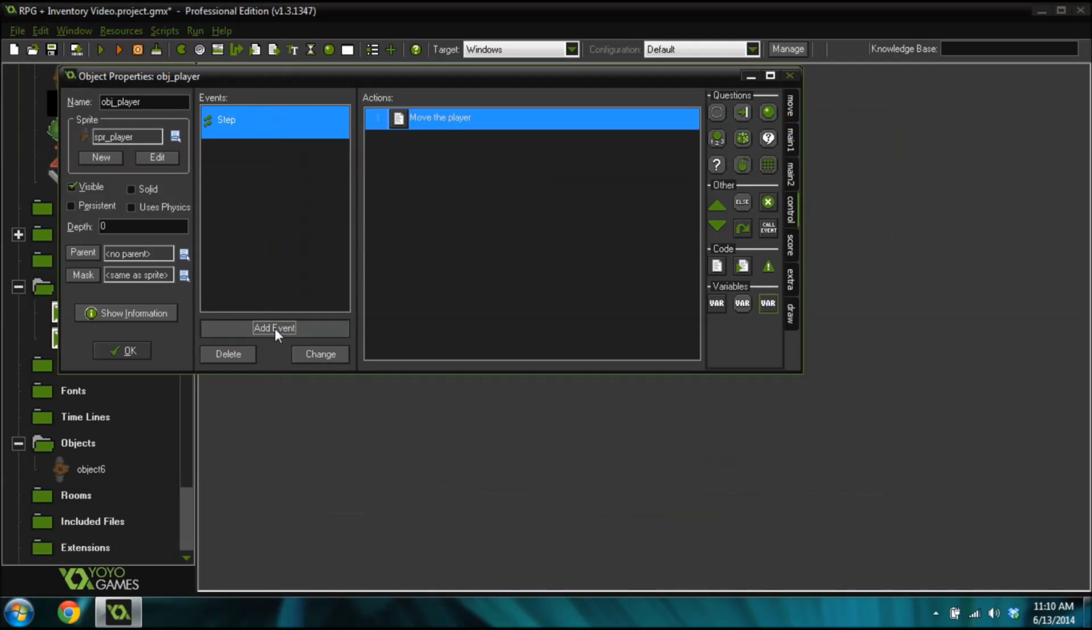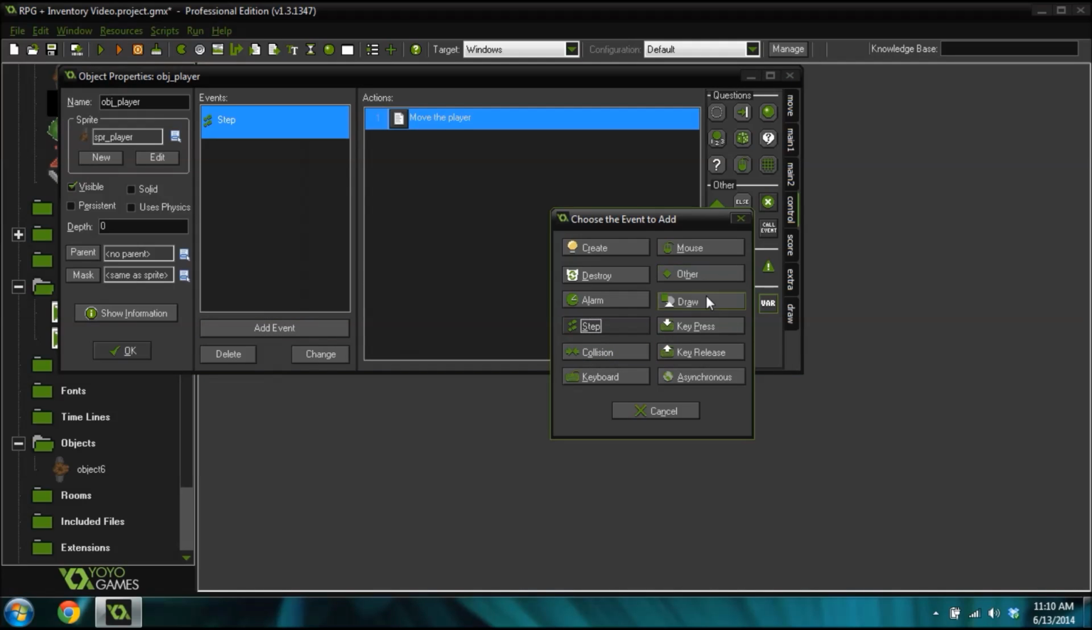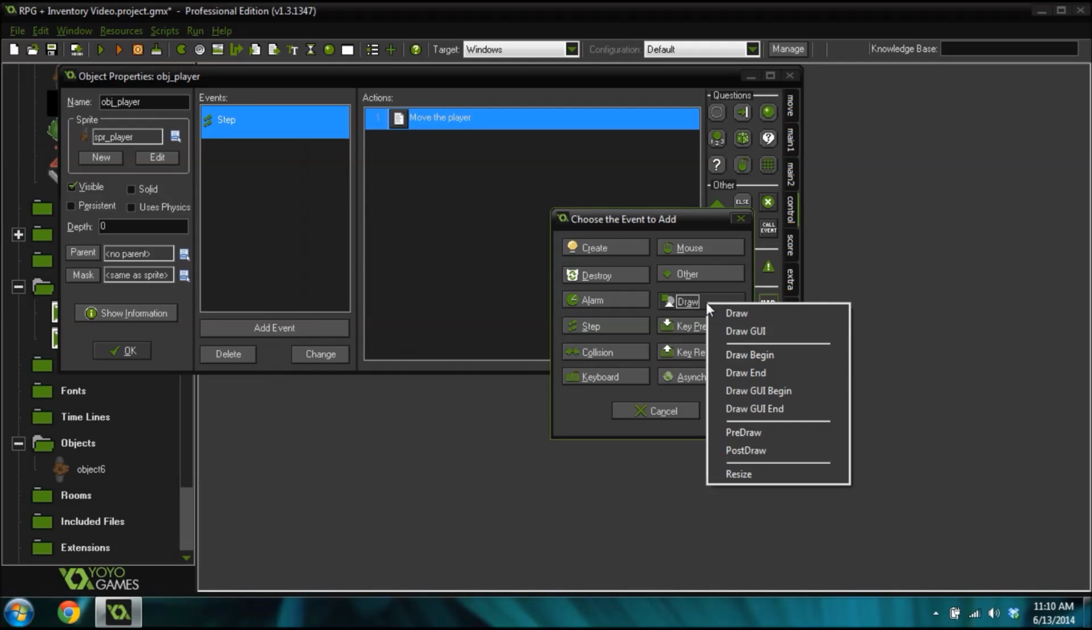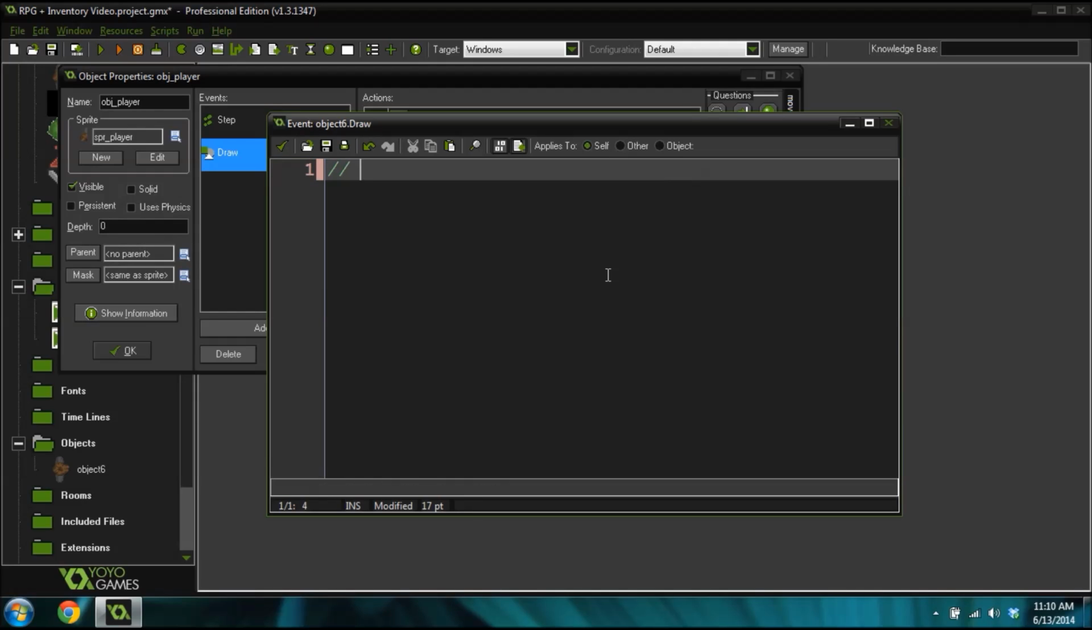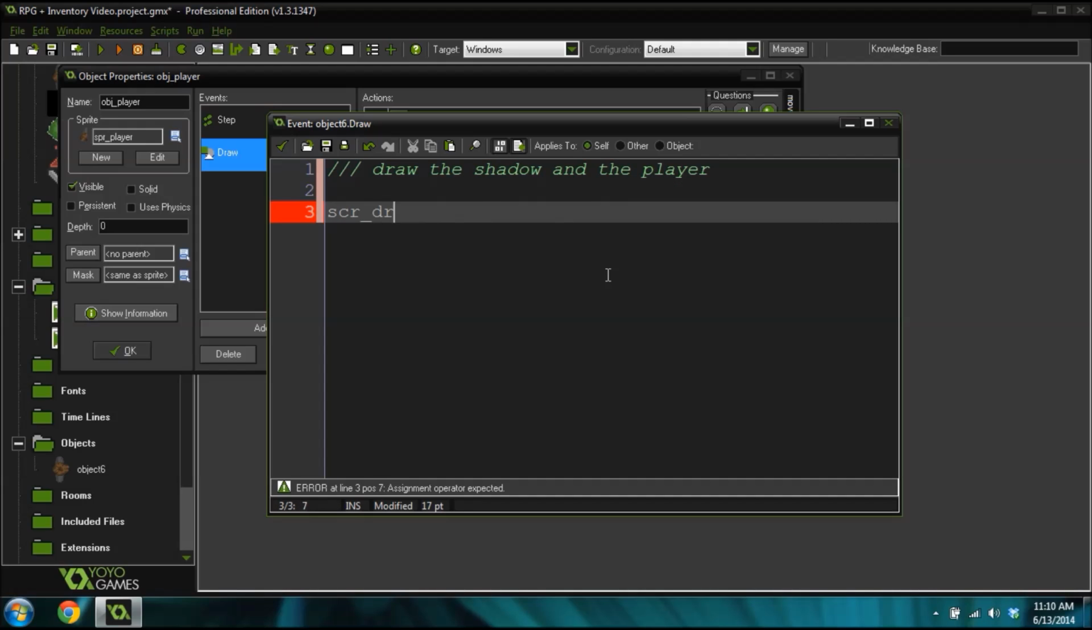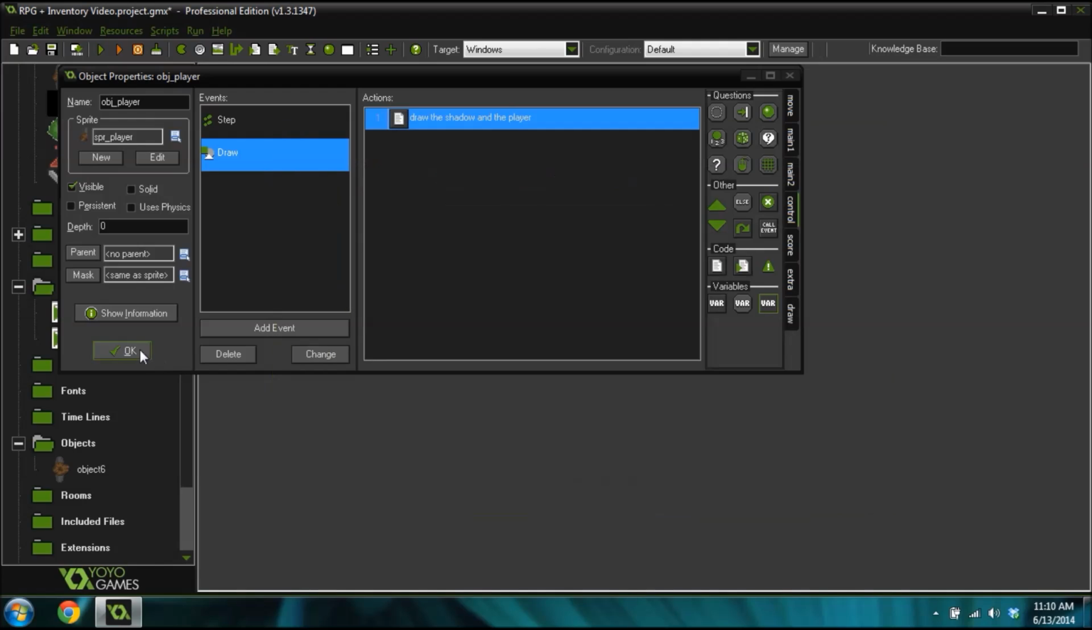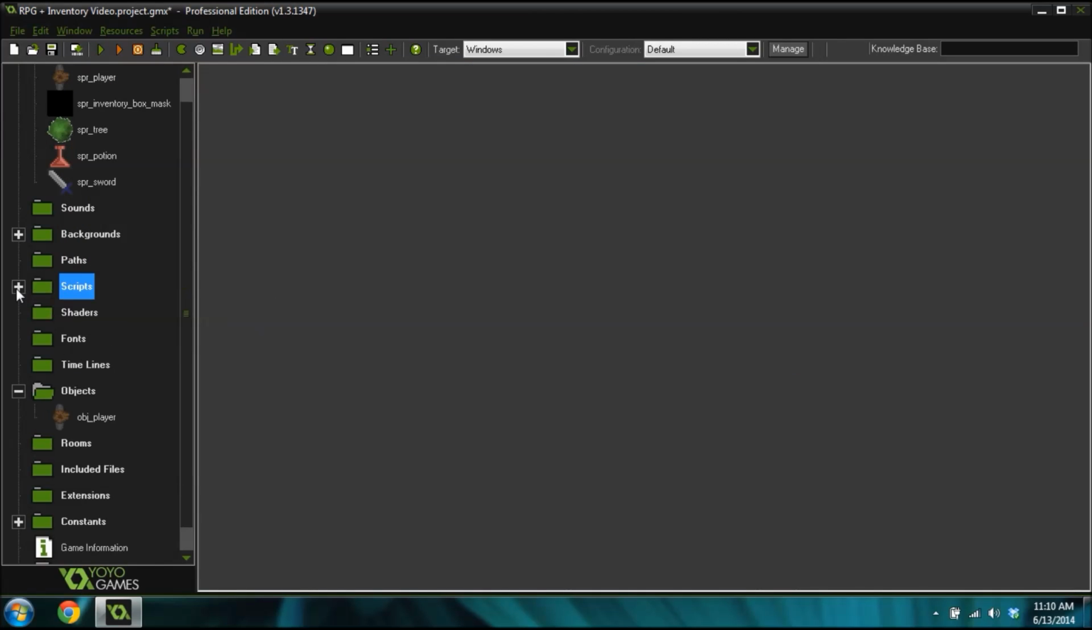And then we're going to do our draw event. Add event, draw, and I'm pretty sure in the player's draw event the offset for the shadow is 4, so draw the shadow and the player. Script draw shadow with an offset of 4. Awesome. Okay. So we have our player. He should be able to move around in the room. In fact, really quickly, we're going to create the tree object as well.